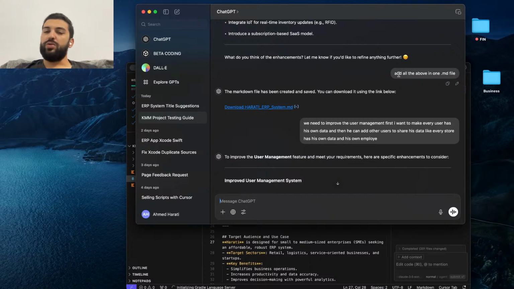You see, I told him to add all the above in one MD file so I can give it to, what do they call it, to Cursor. Let me just check this out. Okay, now. So as you can see here, I told him to improve the user management because I want every store to have its own data. Not all the stores have the same data.